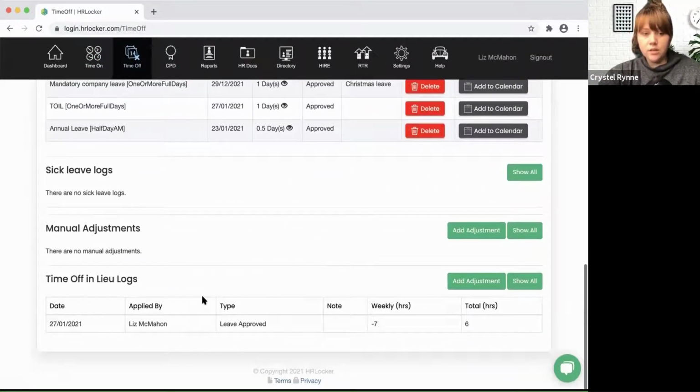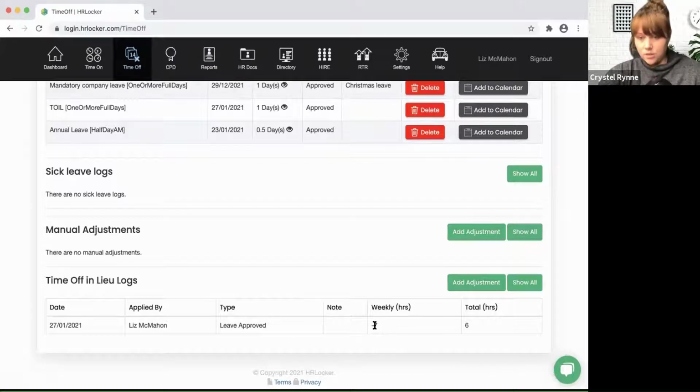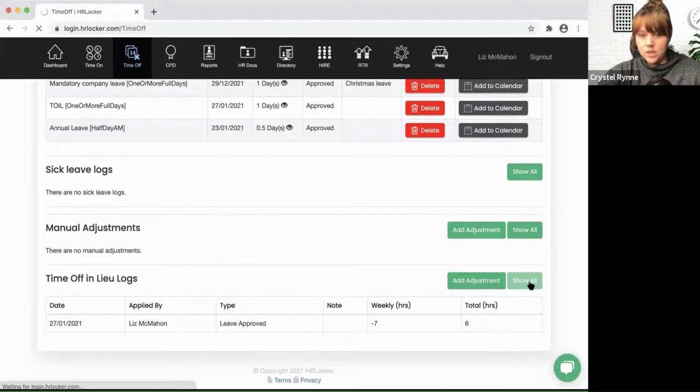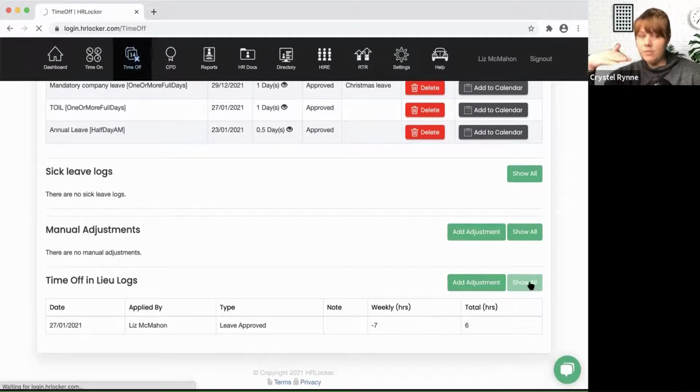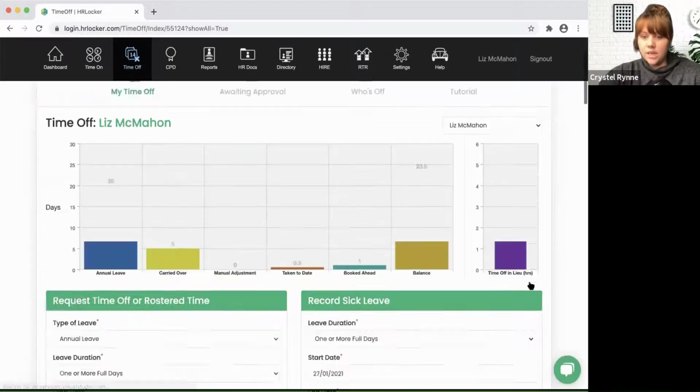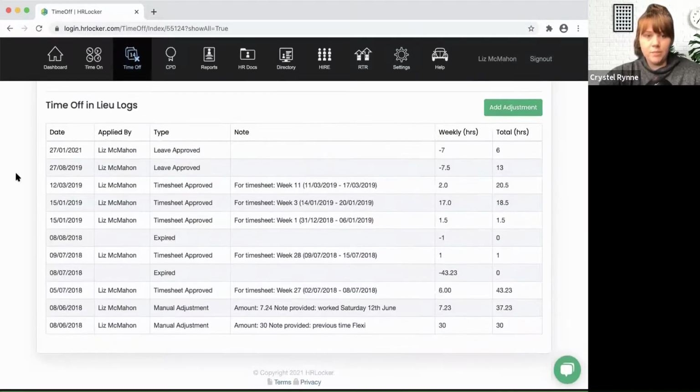If you scroll the whole way down here, you'll see that's her toil logs. And if I press show all here, I'm hoping that she has some information from the previous year. So for every timesheet that has been approved, it'll log down here. Yeah, so you can see for week 11 of 2019, these are the hours that she accrued every single time she went above and beyond her working hours.